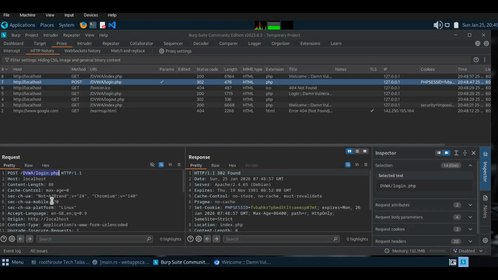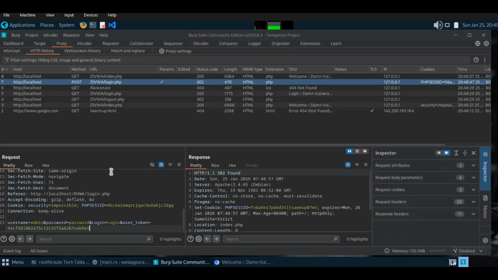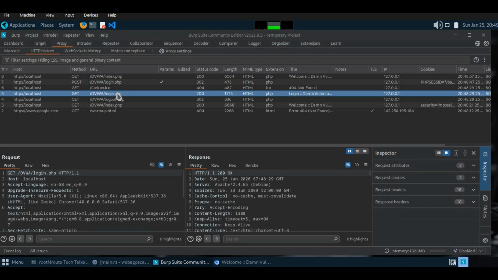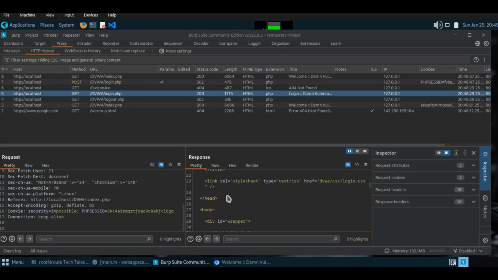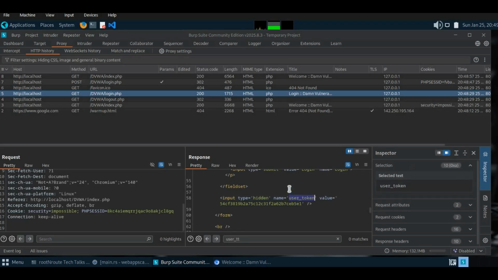And this is the login, the URL for that, and the parameters are username, password, login, and a user token. User token is also there. That's an extra thing, so you need to find out where that user token came from. So go to the first login request, the GET request, and analyze the response. Maybe user underscore token. Actually, yeah, it is here. The user token is here on the first response.